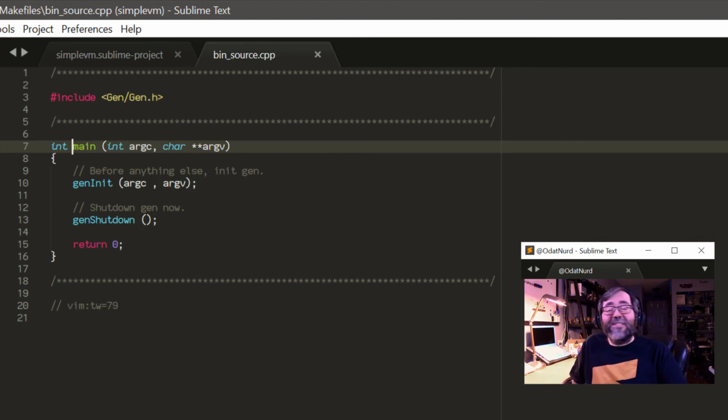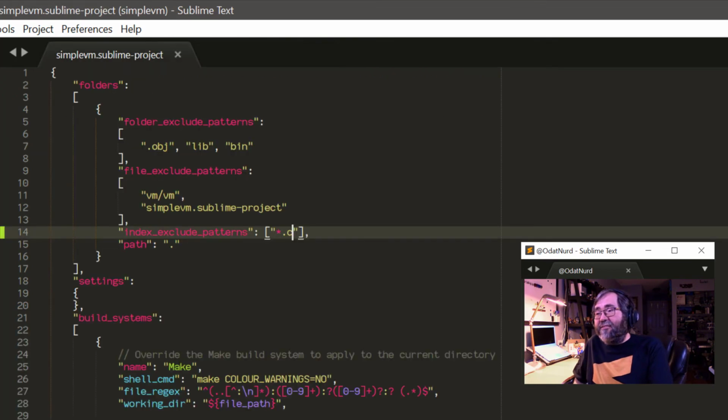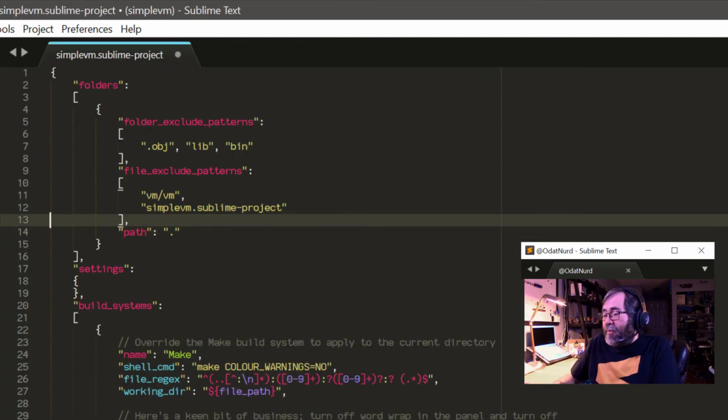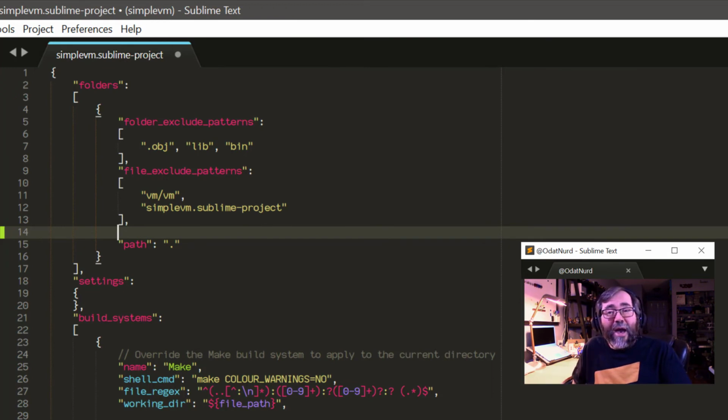That file still exists, of course. This list just isn't finding it. And we could also do that in the other direction as well. Remember, along with the exclude patterns, there are also include patterns. So we could say index include patterns.